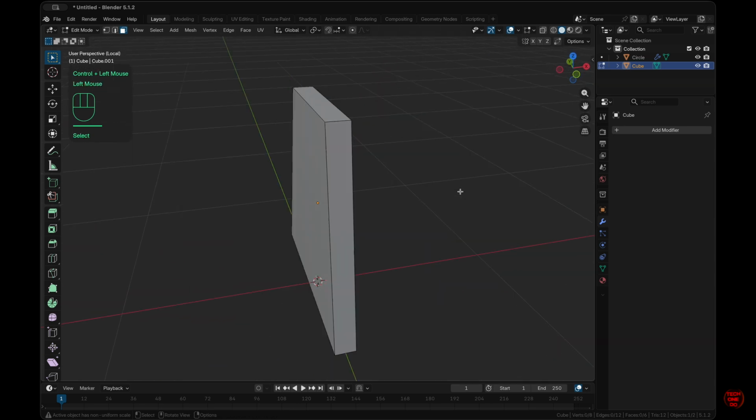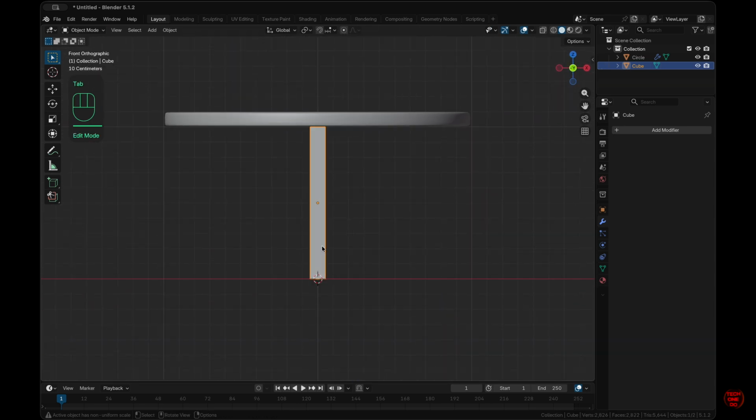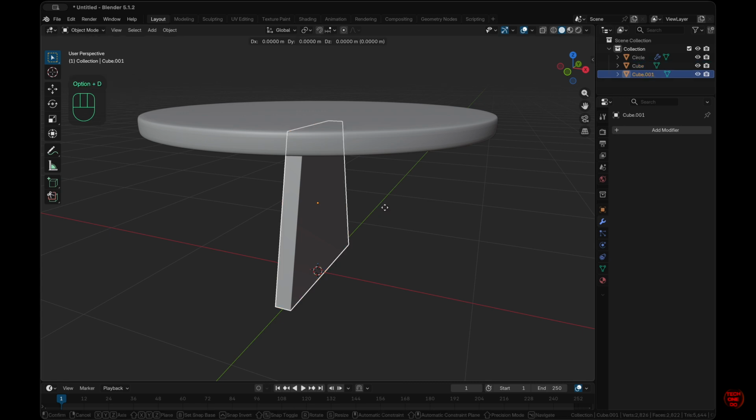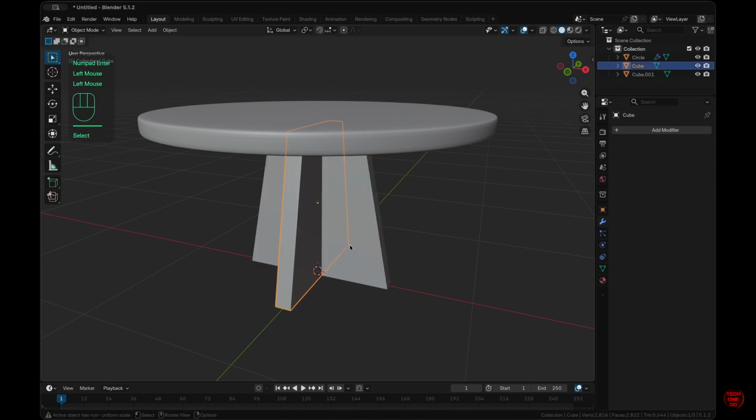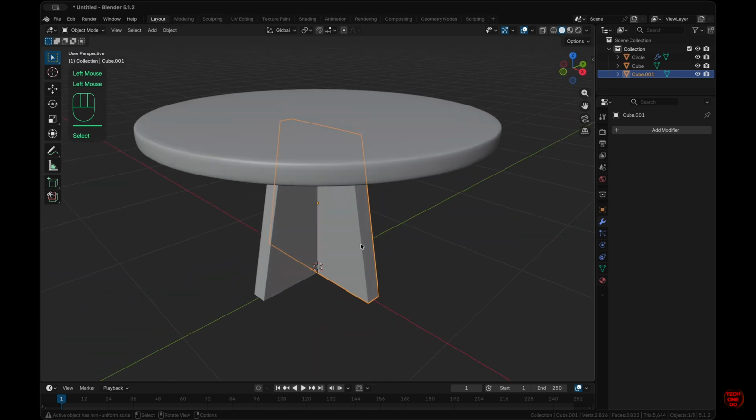Press slash to unhide the tabletop. Create a linked duplicate with Alt or Option plus D key. Left-click to confirm. Select the duplicate cube and press R and Z keys and type 90 to rotate it 90 degrees on the Z-axis.